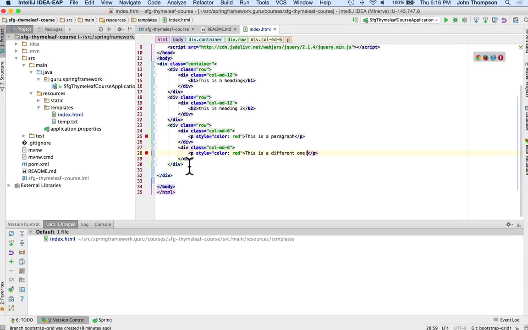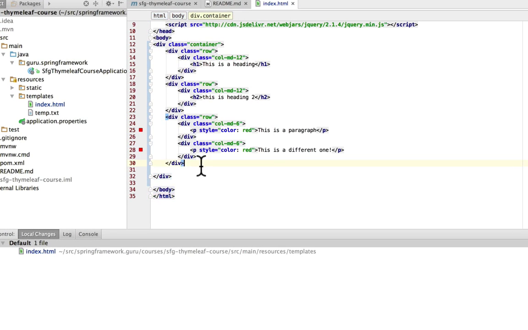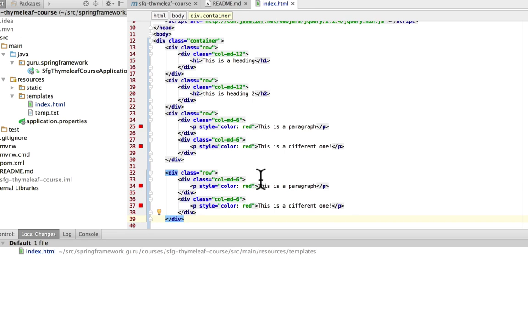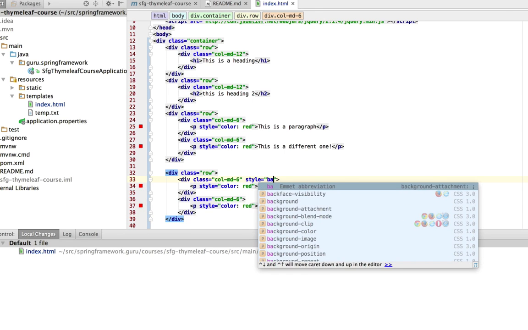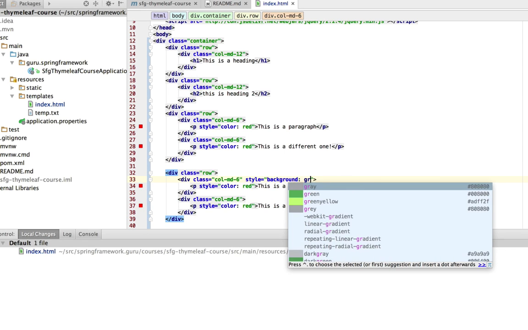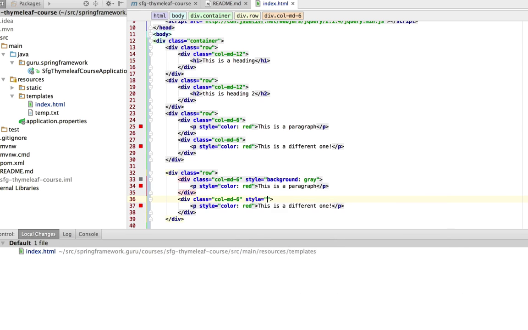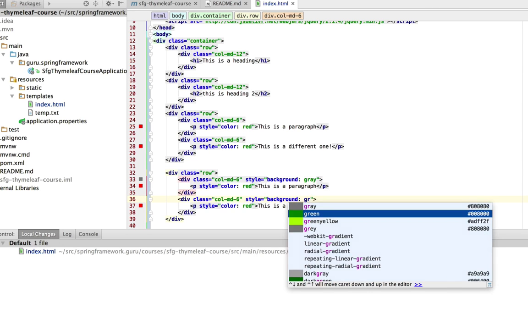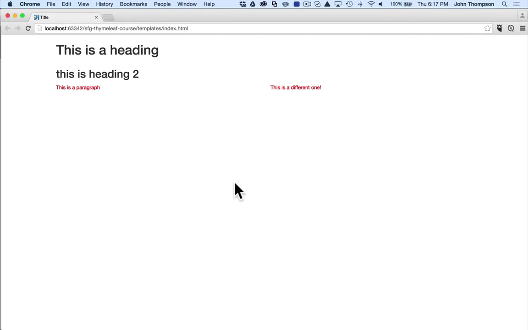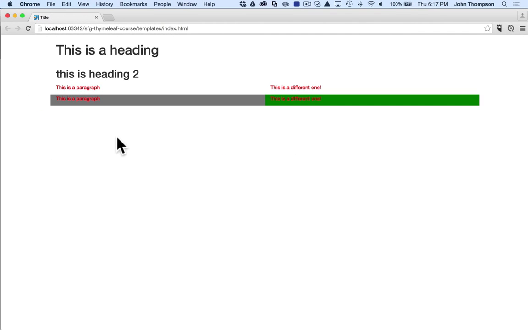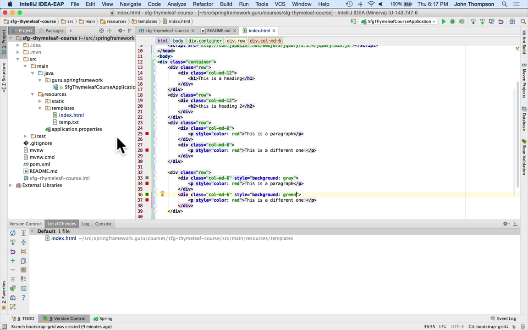And let's copy all of this. And I'm going to add a style to this. So now I've added two different color styles. Let's take a look at that. So now you can start visualizing how the divs are actually working. And we can nest them too.